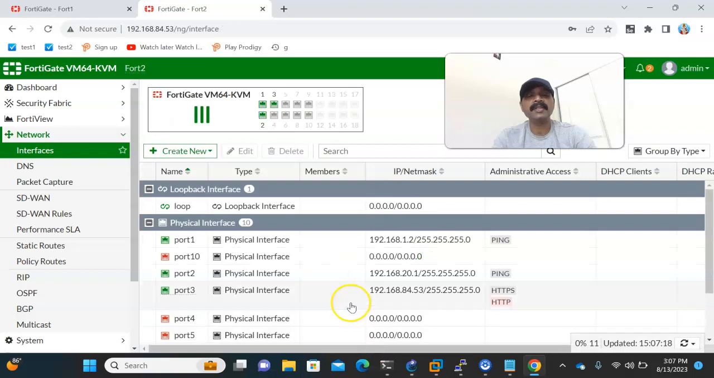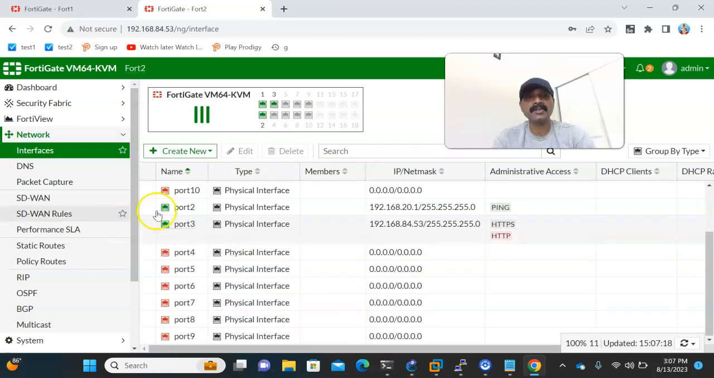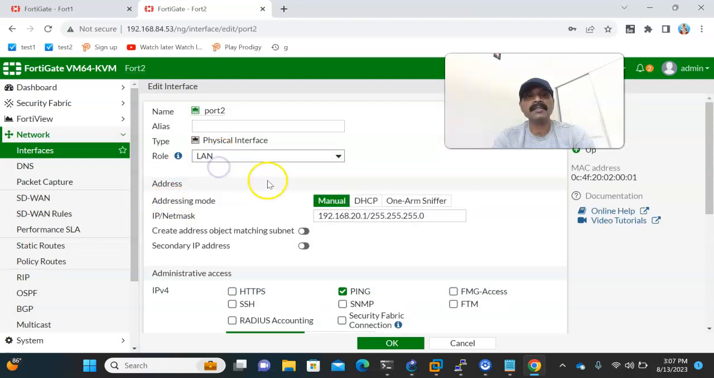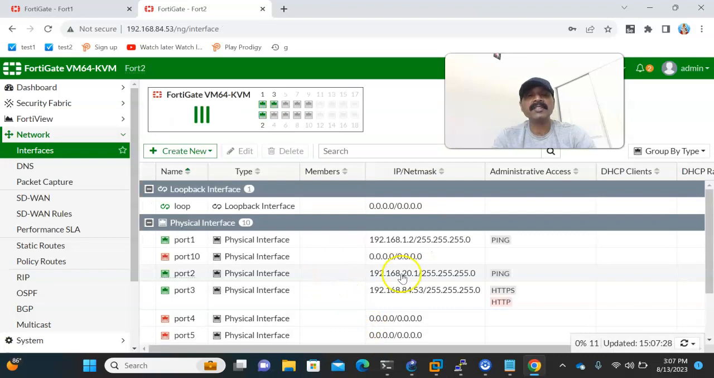Similar way for the other communication also. 20.1 is a LAN port, so just set the role as LAN. Okay, and just click OK. So we are done with the initial configuration.